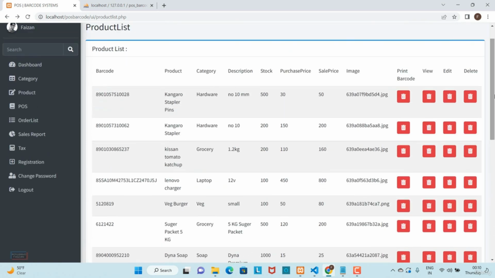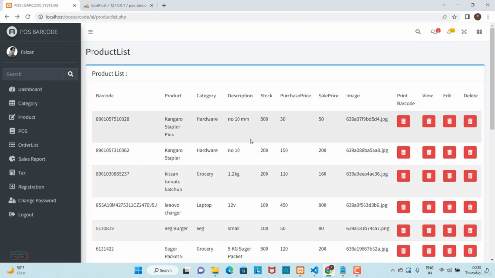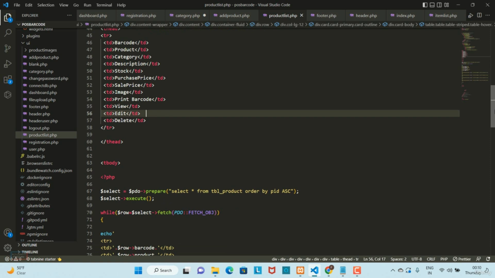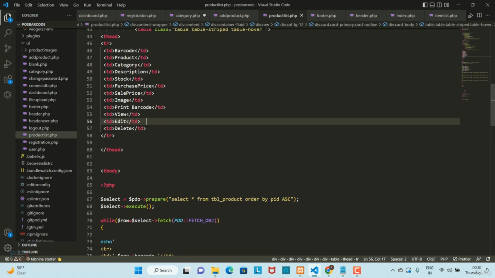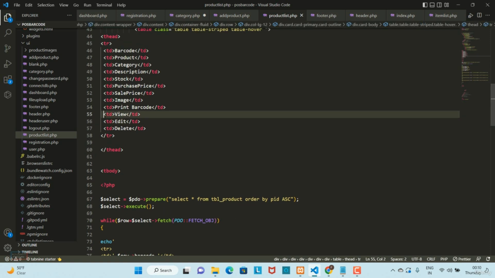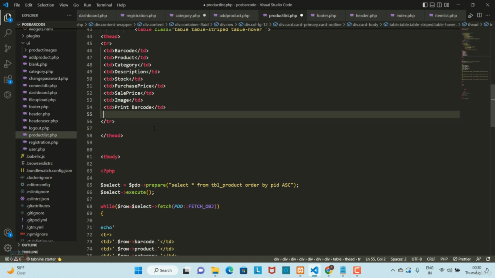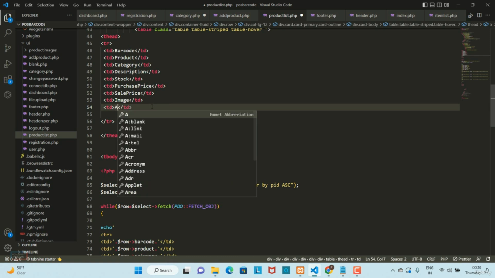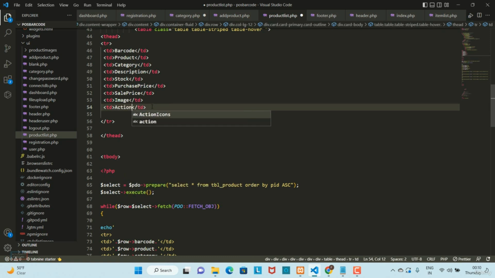Okay, so let's continue. First of all, let me see this table code. And here we have the table code, so let's start from here. Let's just remove these 3 TDs for the header of the table, and in this heading I'm going to give here action icons.